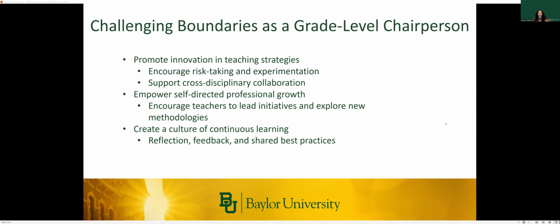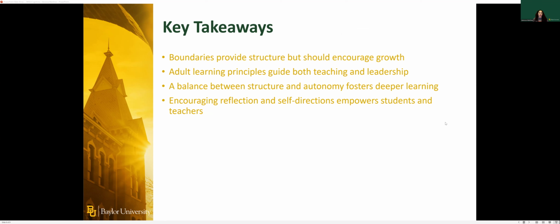So, just to sum up and wrap up some of the things that I've discussed, boundaries provide structure but should also encourage growth. Adult learning principles can create a better understanding of an individual and can guide both teaching in the classroom, which is one thing I do, and leadership and professional development, which I also do as a grade level chair, that allow me to challenge boundaries within my landscape of practice.